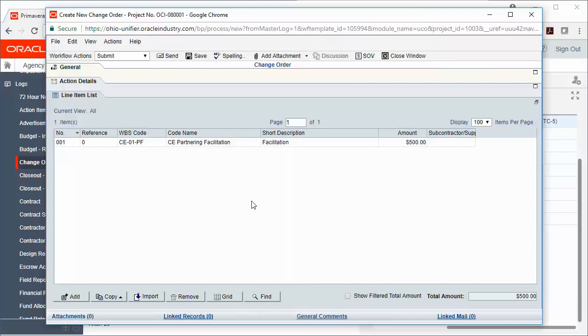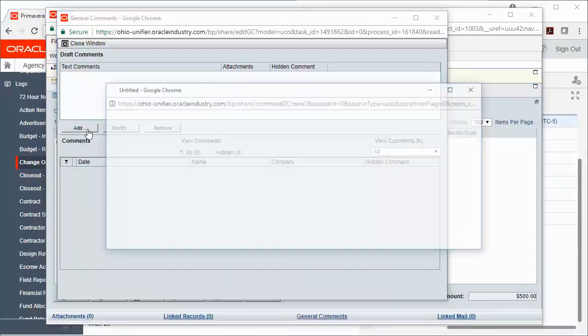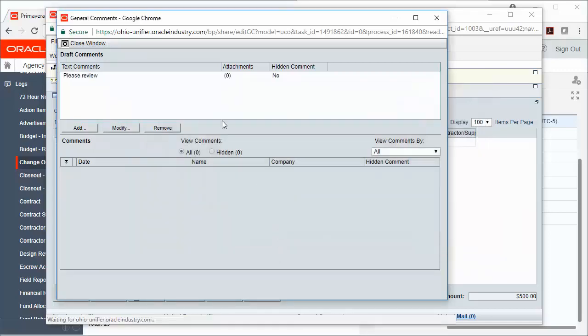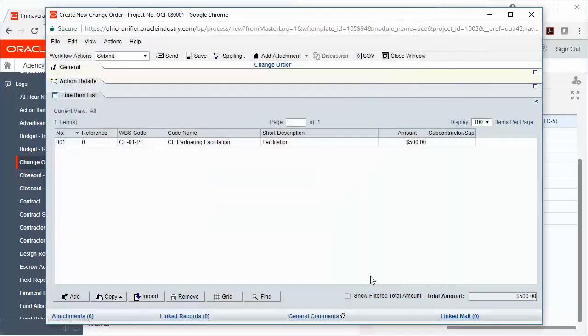I can add any attachments as necessary by clicking Add Attachment and then choosing Unify or Folder to go to Document Manager, or you can attach from my computer if that option is available. You can also add general comments to your record by clicking General Comments, adding a text comment to the record, clicking OK, and then closing the window. Now you'll notice that there's a little talking head down here at the bottom, and those general comments will be visible to the next person in the record and will become a permanent part of this record as well.